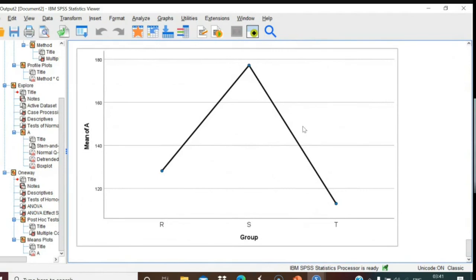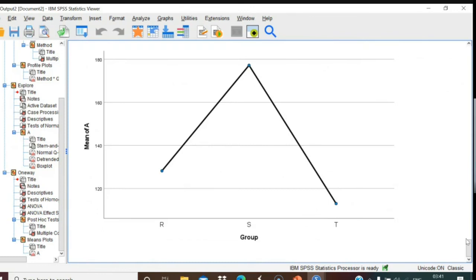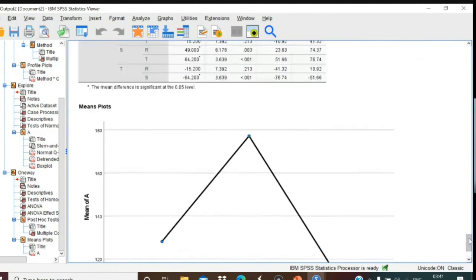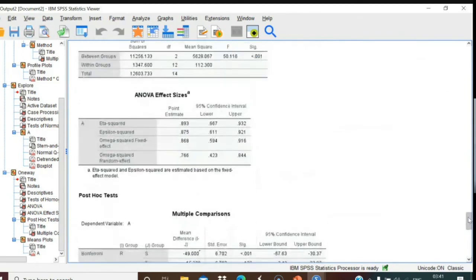This is the trend analysis. I will explain it tomorrow. Up to a certain level it is increasing, and after that it is declining. This is the trend we have.